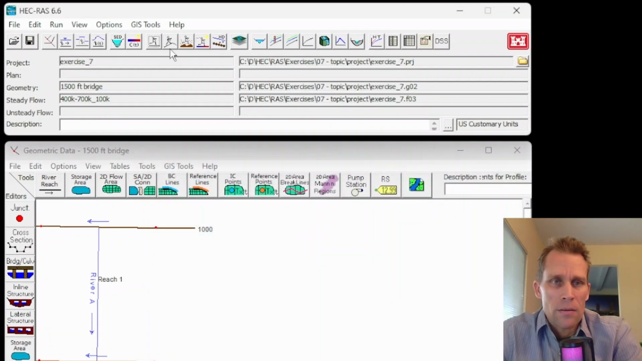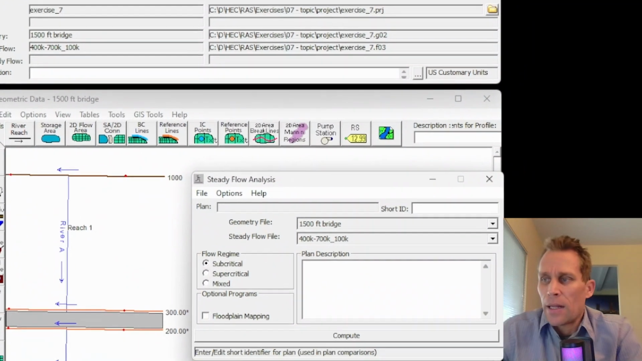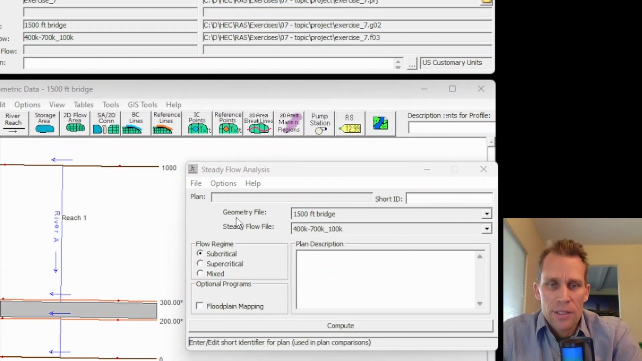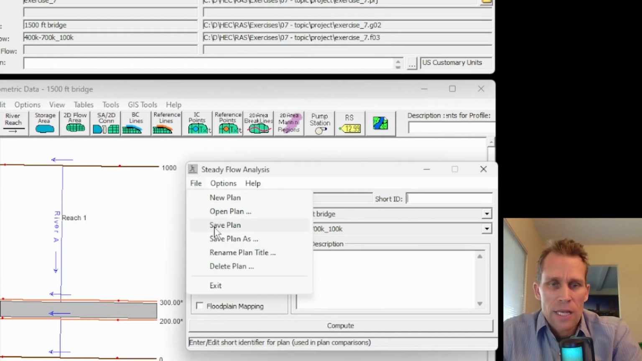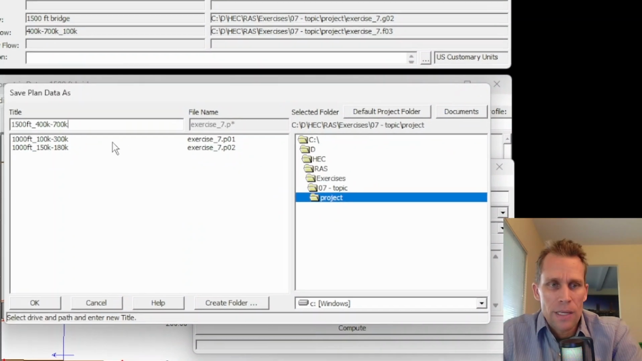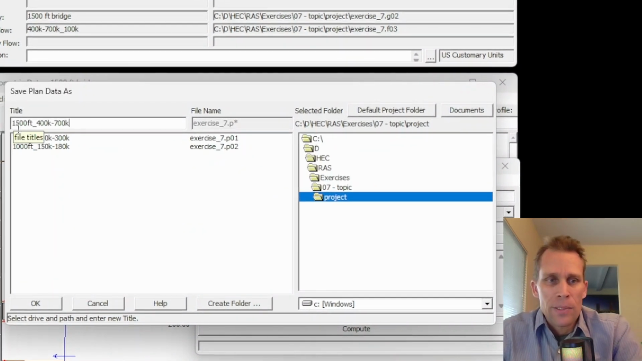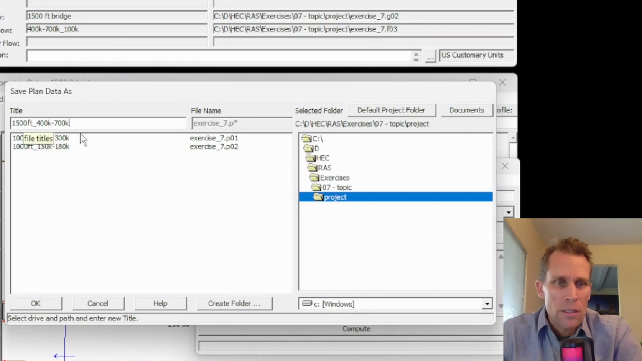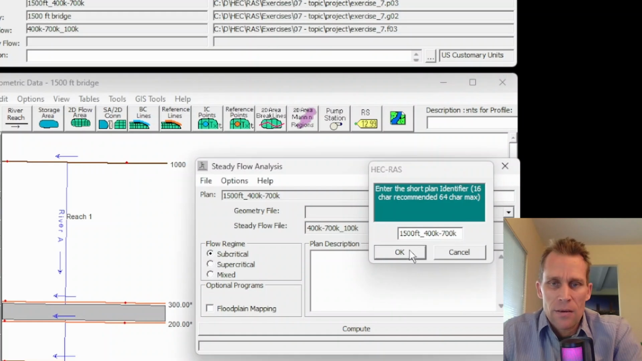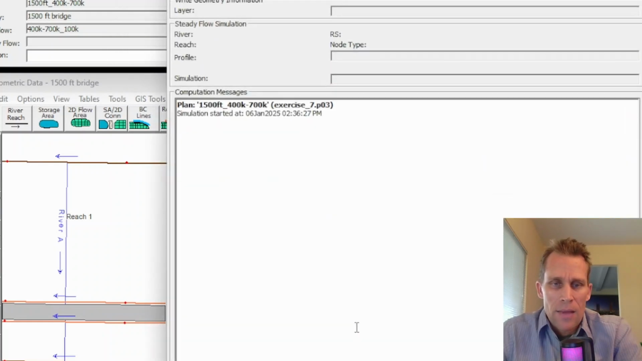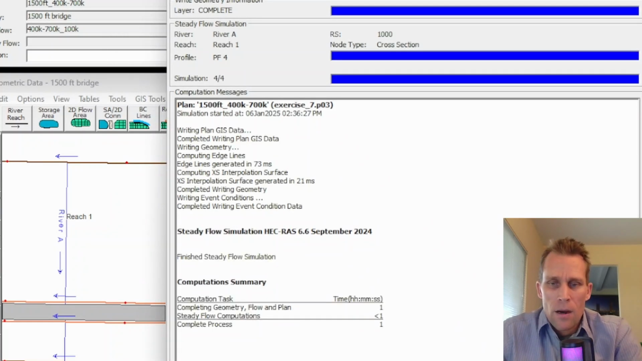Let's close that. Let's click on the steady flow analysis. Already it has the geometry file that I want. This is the 1,500-foot bridge profile and the steady flow that we just saved and created. All right, file, save the plan. And now I'm going to paste in the title for the plan, which is the bridge length underscore and then flow range in CFS. So I'll click OK, and then same thing here for the short ID, and then click compute. All right, so that ran.